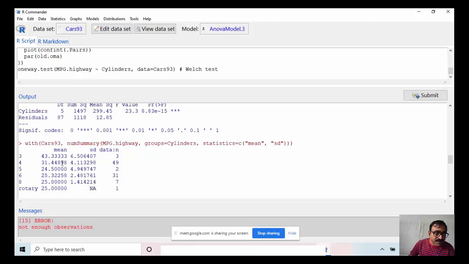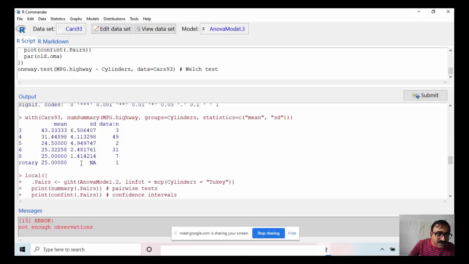Now mean. This is the average miles per gallon for engines having 3 cylinders. This is for 4 cylinders, 5 cylinders, 6 cylinders and 8 cylinders. There is no 7 cylinder engine. So 3, 4, 5, 6, 8 and there is a rotary engine. So this is the average miles per gallon for these types of engines and their standard deviation.